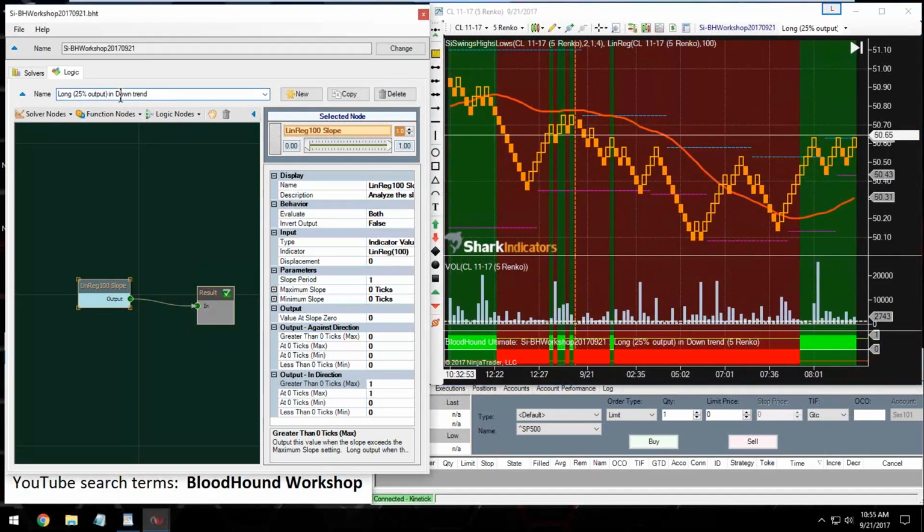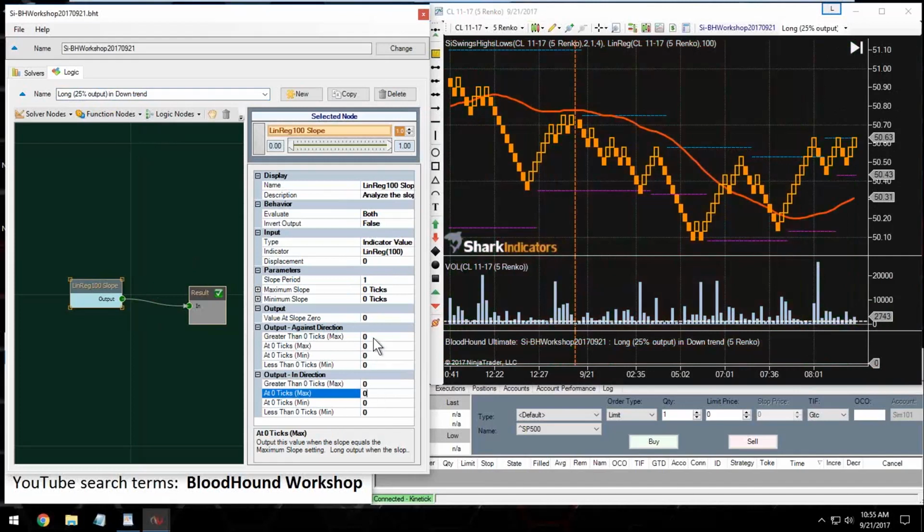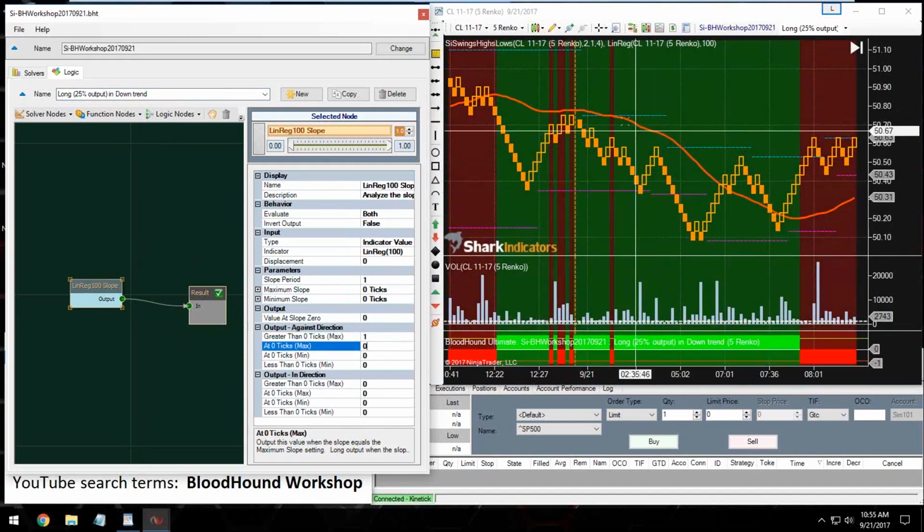In a downtrend, we want a long output here. So instead of using the output in direction, we're going to set that to 0. We want to use against direction. We want an output that's against the direction. So there we go. Now the linear regression is sloping down, and we're getting a long output. So now back to the second part.